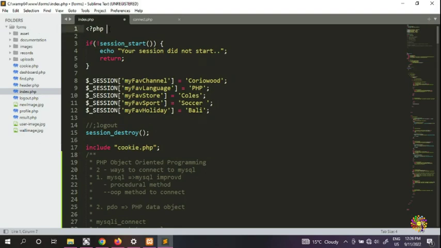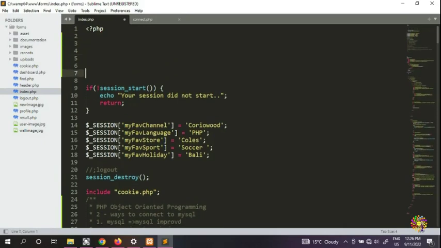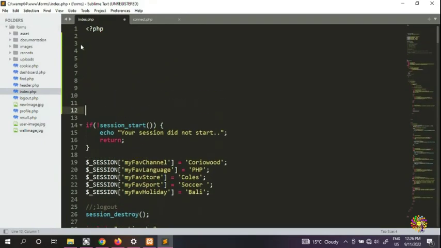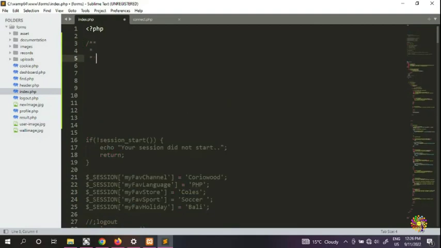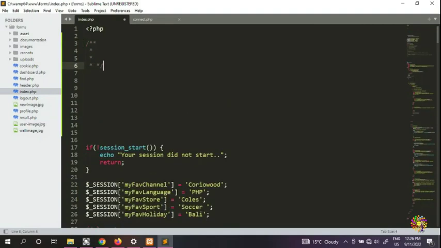We're going to come here and put a comment: connect to the database. Okay, so how are we going to connect?